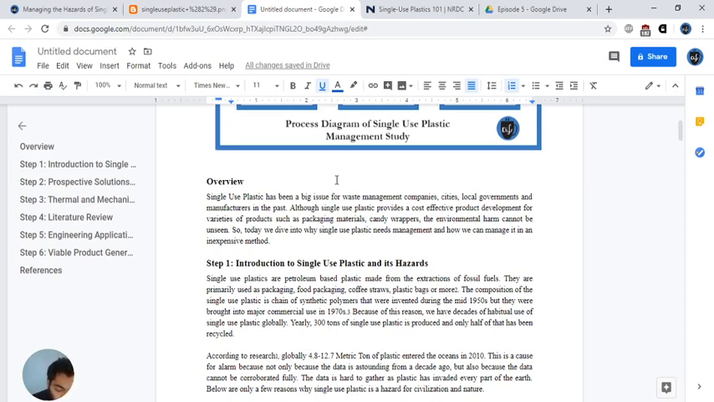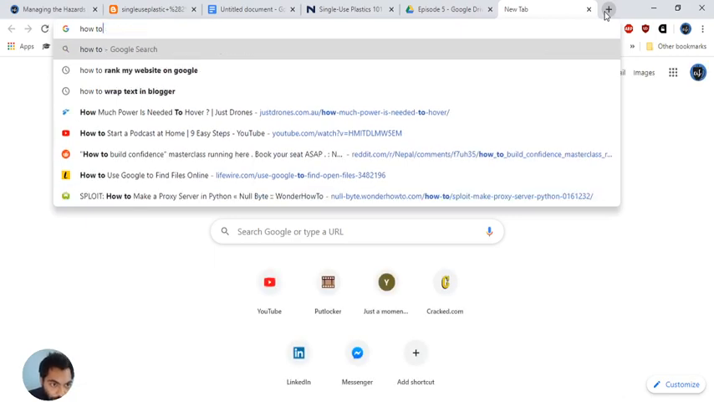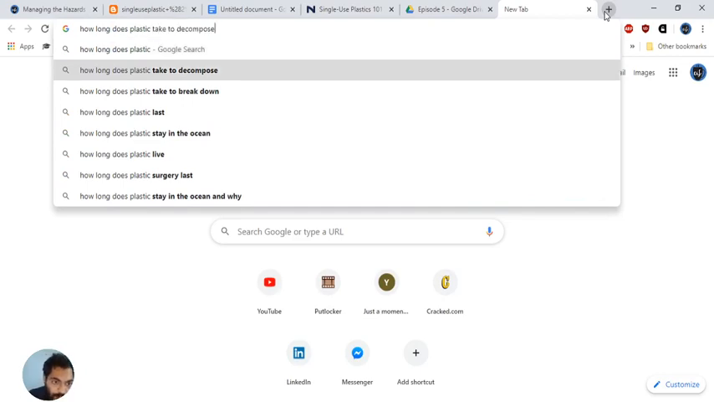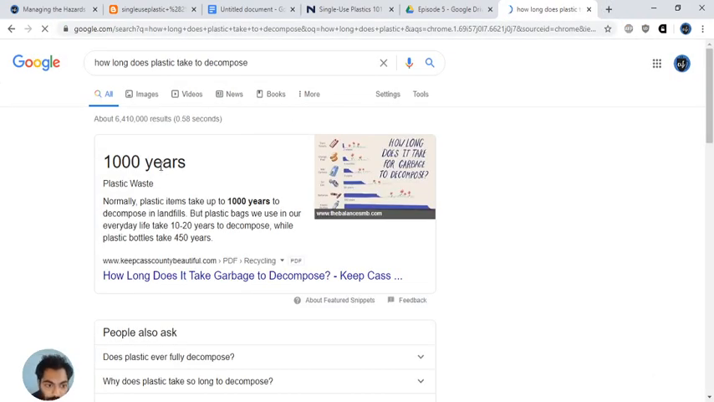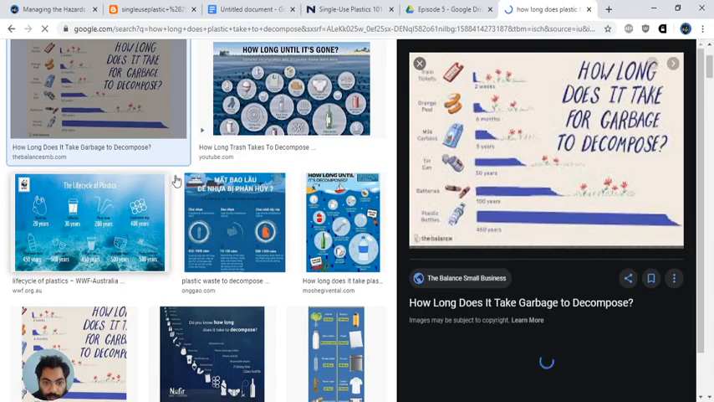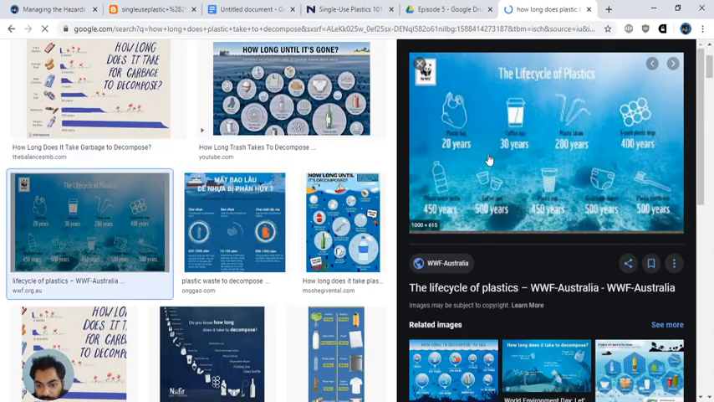Plastic is something you can take from 0 to 100. You can get those base materials, white stuff, and then make it into something good. But the thing about it is plastic doesn't degrade fast. Let me just Google how long it takes plastic to decompose. If you just Google this, 1,000 years. There's a bunch of charts that say how long, and this is the life cycle of plastic.